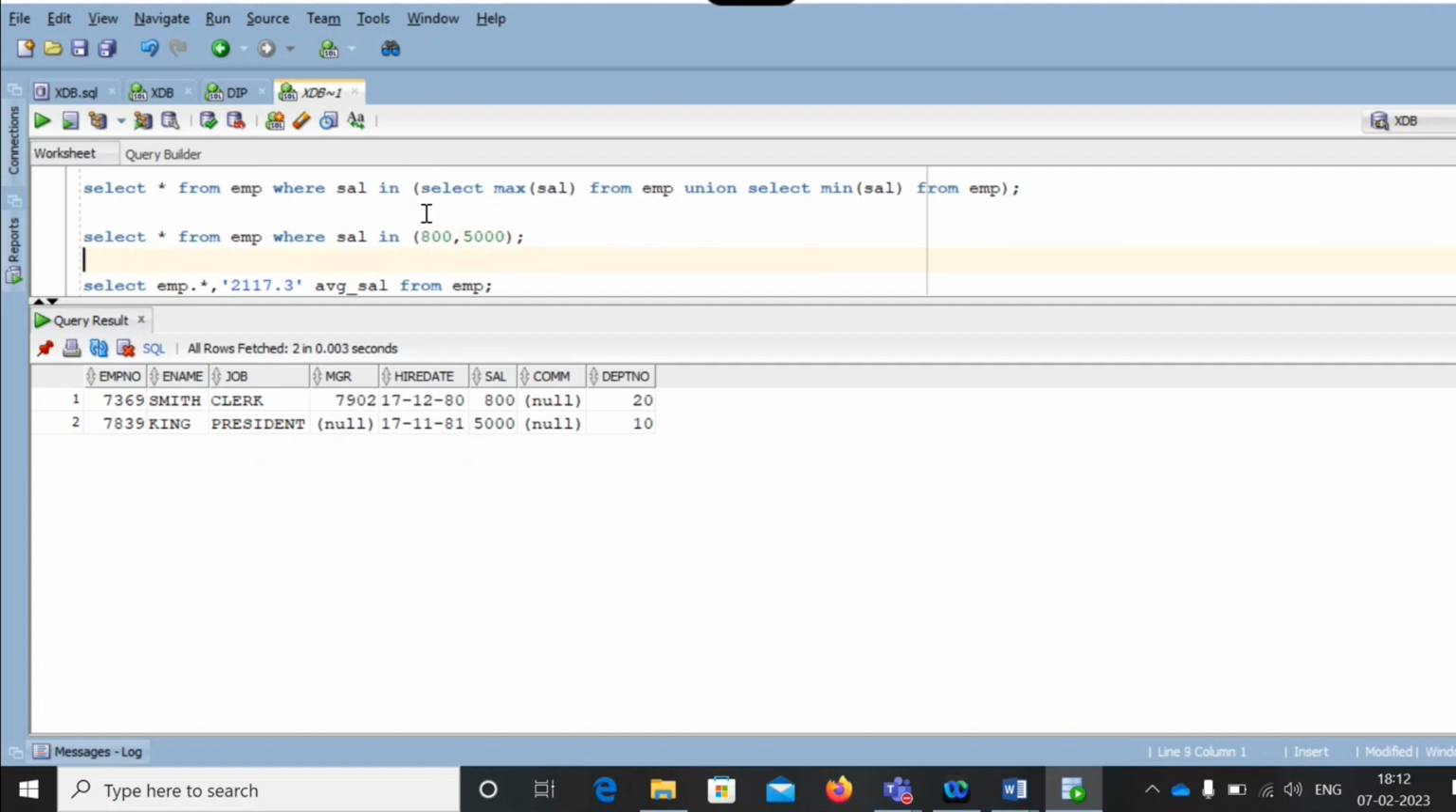Now, if you want to get the employees who have a salary greater than the average salary of employees, I need that information. How can I get it now?